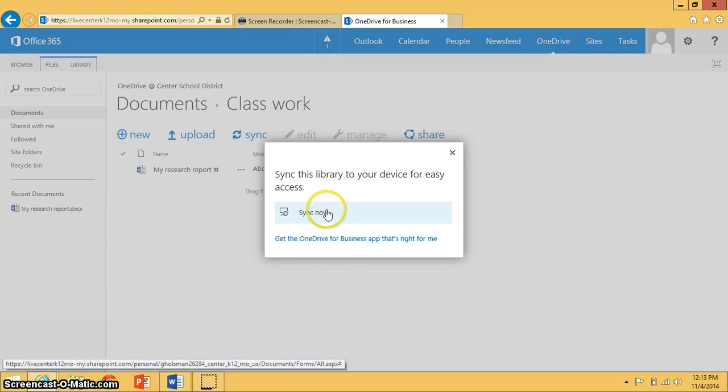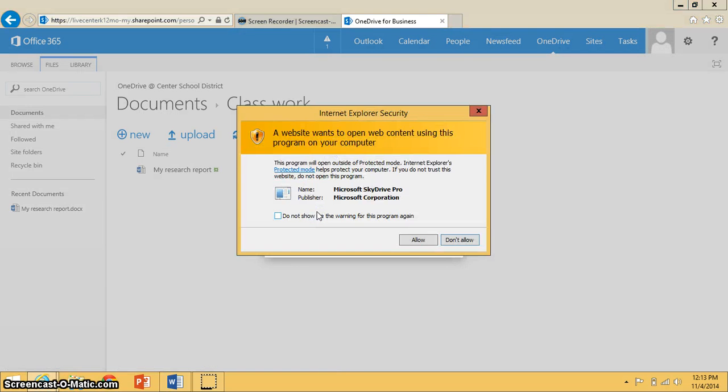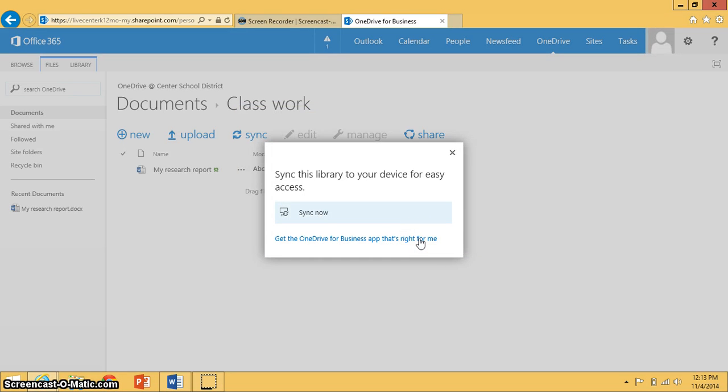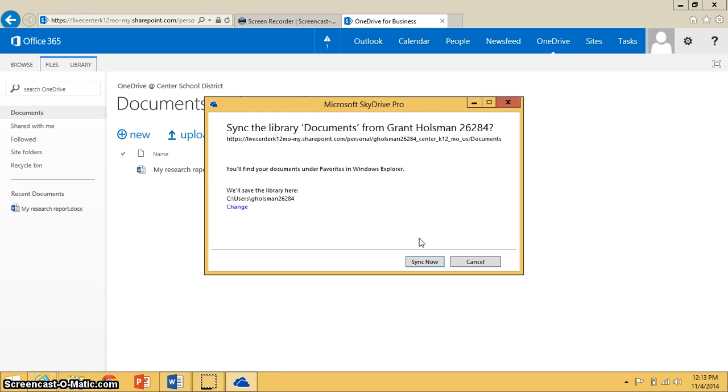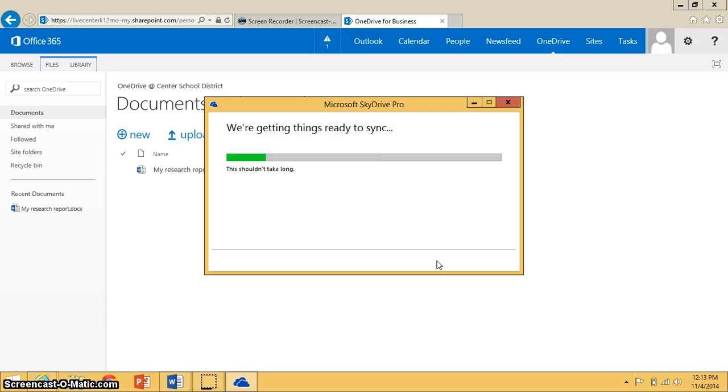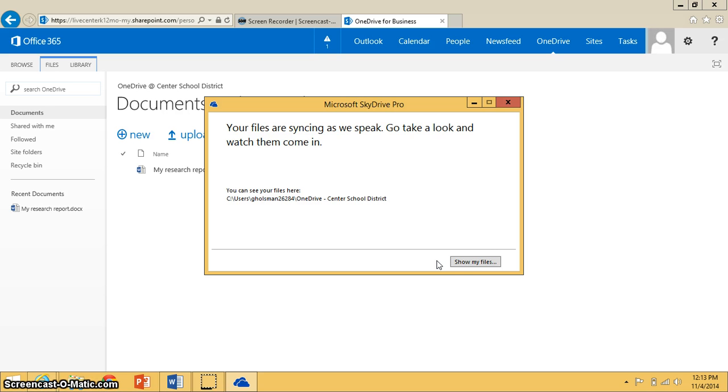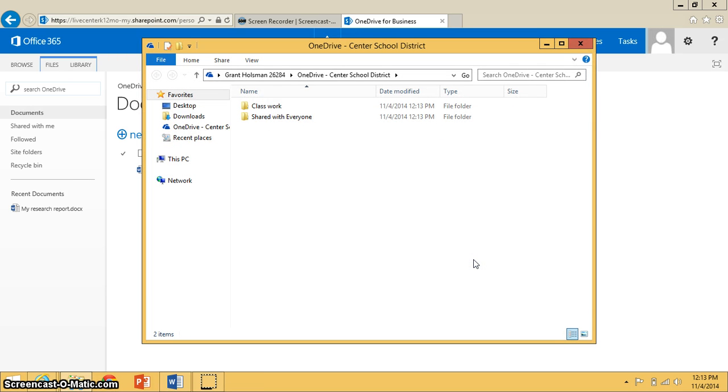And you'll get a window that says, what do you want to do? And we want to sync it now. And then just go ahead and allow that Microsoft window that pops up. We're just going to walk through all of these options and sync up all of your documents. Because there aren't many documents in this particular library, it won't take very long for it to sync. And when you get done, you can click on Show Me Your Files, and then it shows you your files.